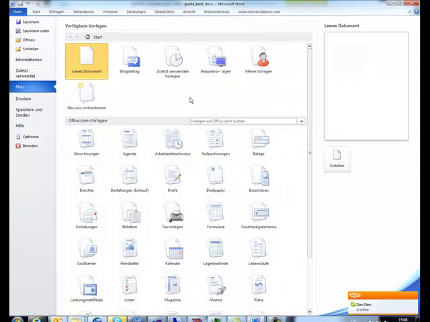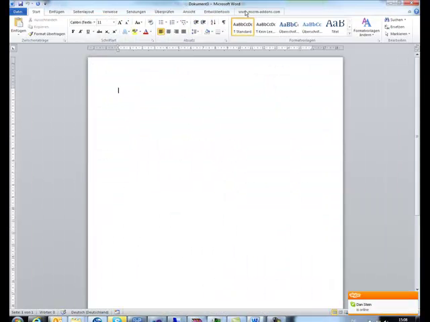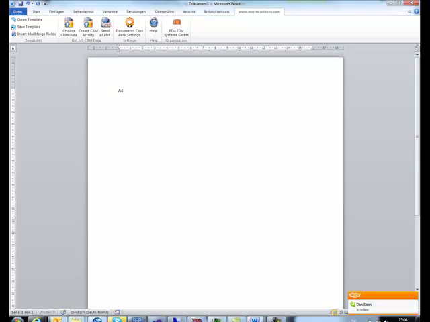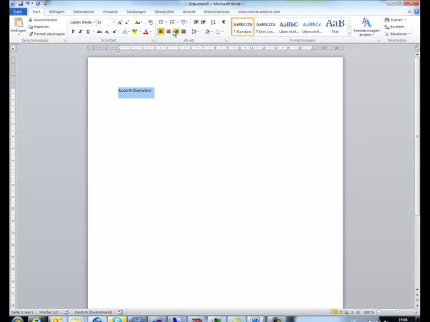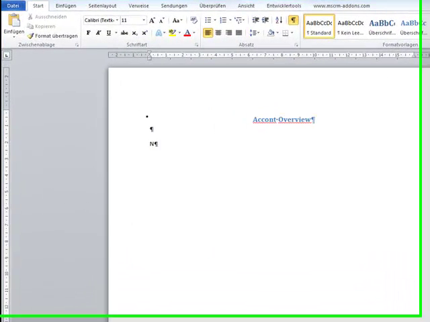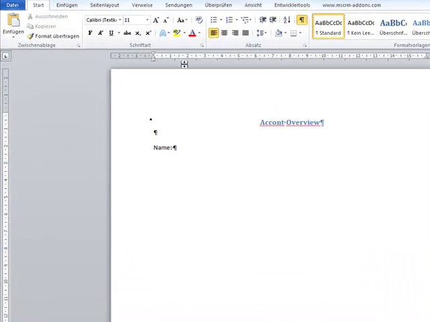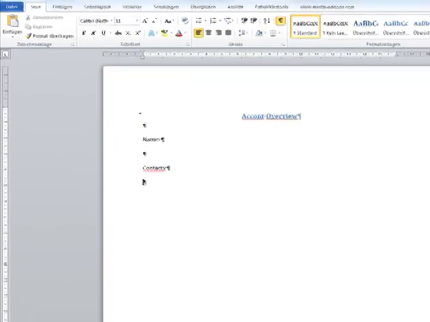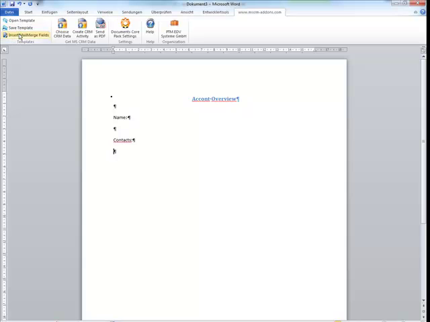So maybe to give you a better understanding, I will create another template, something like an account overview, where I will show a list of all contacts related to an account. So the first thing to do is, as in all templates, insert some text, define the layout, insert some fields. So we'll just insert the account name at the top, and then this should be followed by a list of all the contacts related to this account.